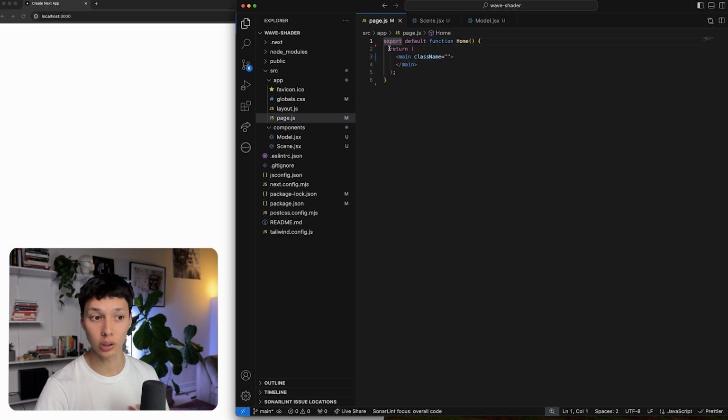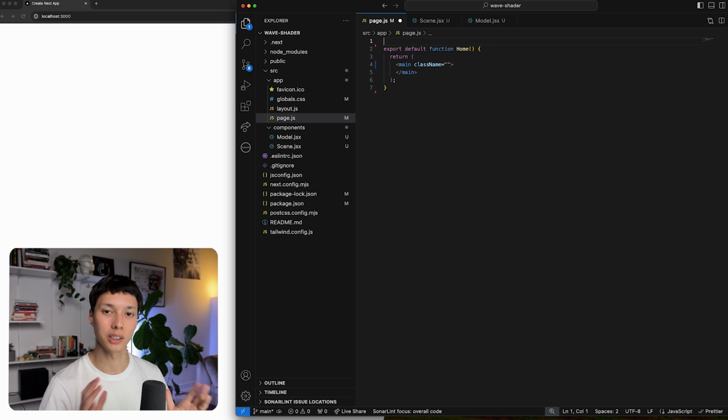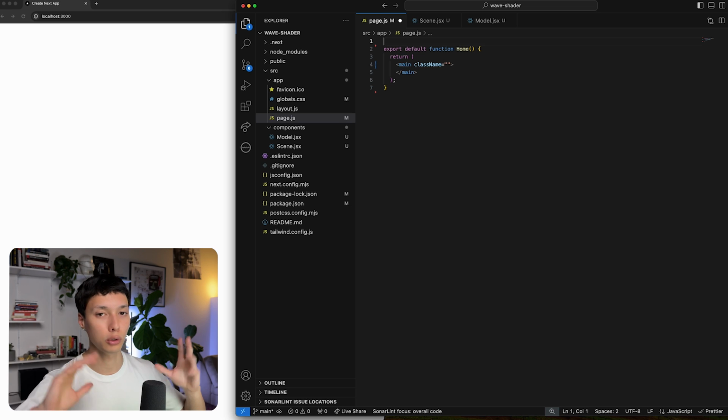And the way I'm going to do this is by using the dynamic import by Next.js. If you're not using Next.js, don't worry about this. This is simply to force a client-side rendering of this component. Since it's a canvas, I don't want to render it on the server. And so if you don't use a server-side framework, then don't worry about this.